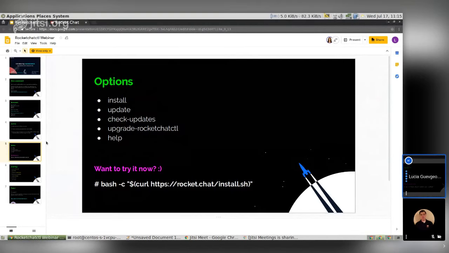So update and check updates I will show you when this installation finishes, because we can update to the latest release in this server from 103 to 121. And upgrade rocketchatctl, as you can imagine, downloads the latest version available in the repo for rocketchatctl, compares it to the one you are currently running in your server and upgrades it in case it's needed. So keep an eye on that too, to be sure that you are running the latest rocketchatctl.